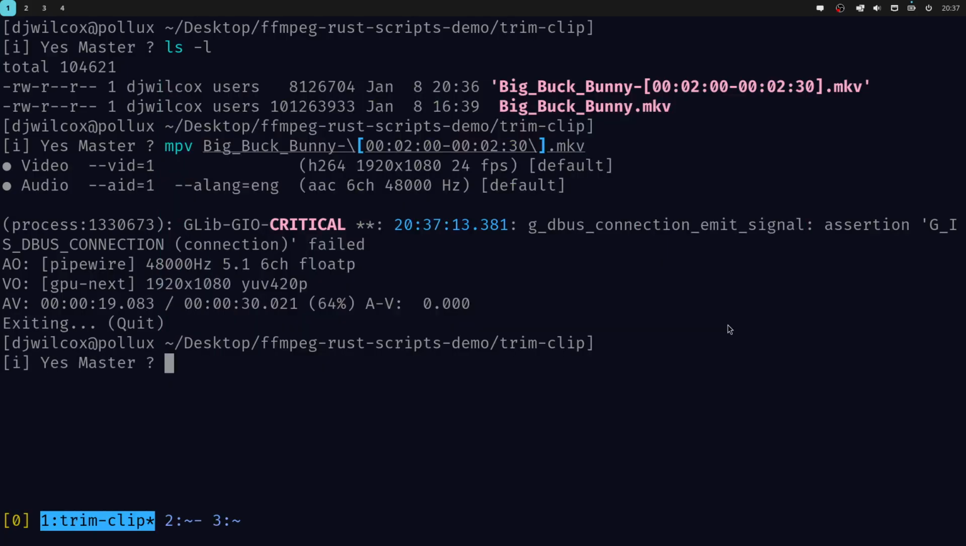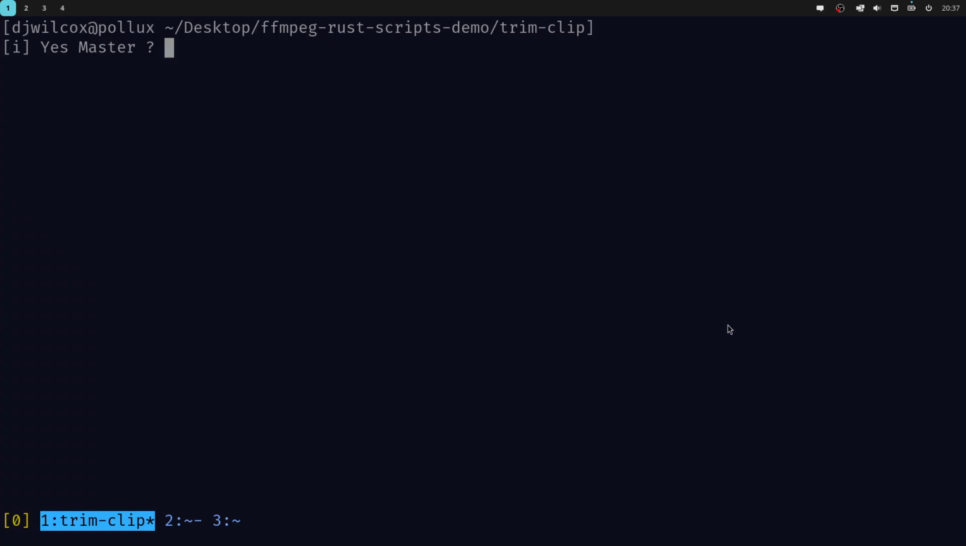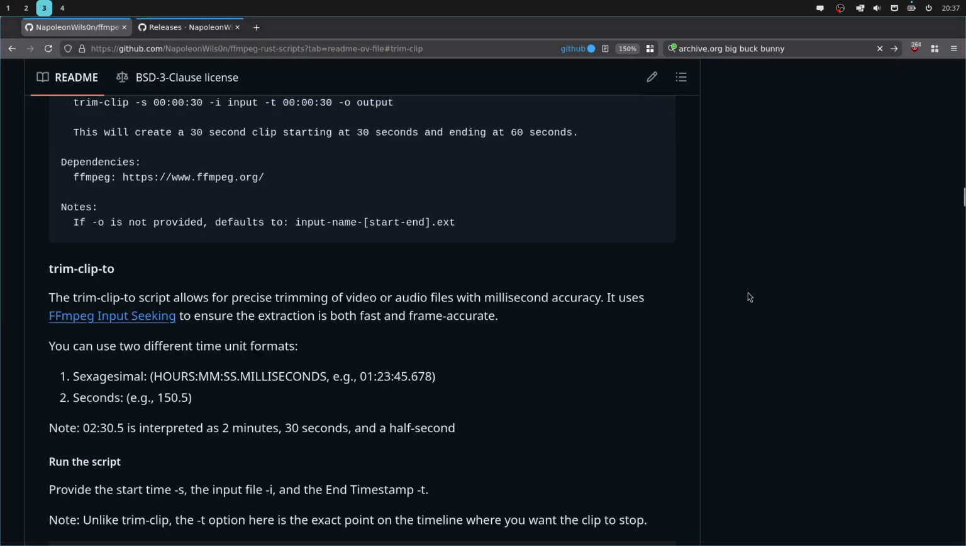So the purpose of that script is for when you want to create an exact duration of a clip. You just want to specify the start time and then a duration for the clip. Okay, so let's come on to the next script.